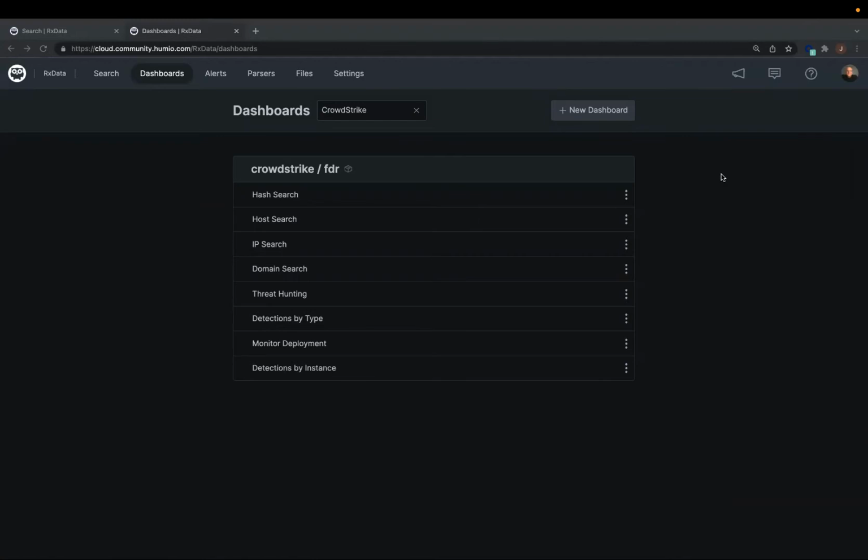Today, I want to talk about one of my favorite dashboards that is a part of the Humio for Falcon package, and it's the IP search dashboard. You can install a package called CrowdStrike FDR in your Humio Community Edition or Production Humio Edition. And that comes with a myriad of threat hunts, workflows, that kind of stuff. Today, we're going to cover IP search.